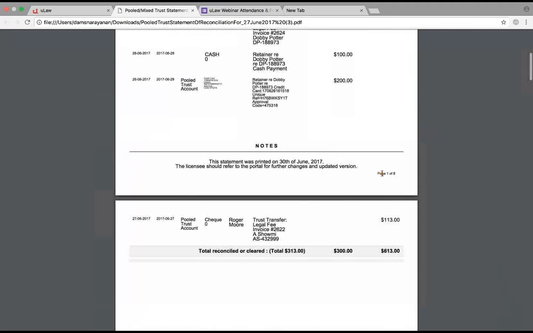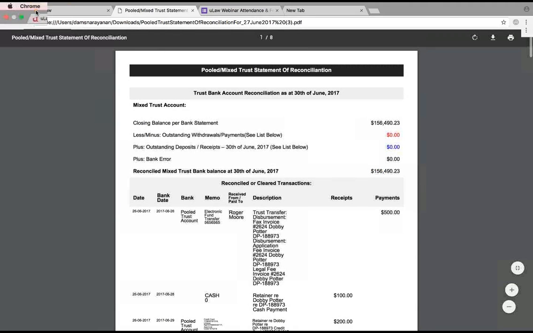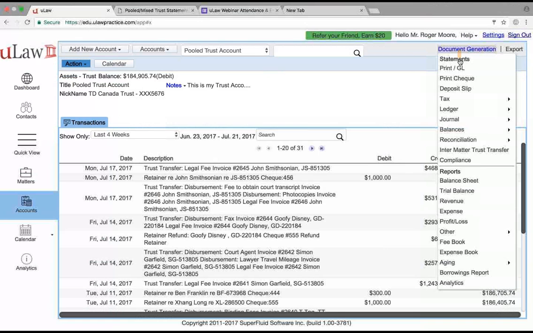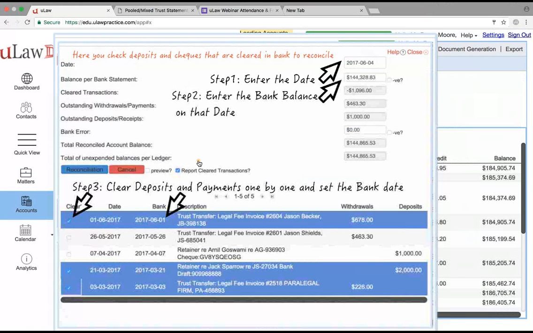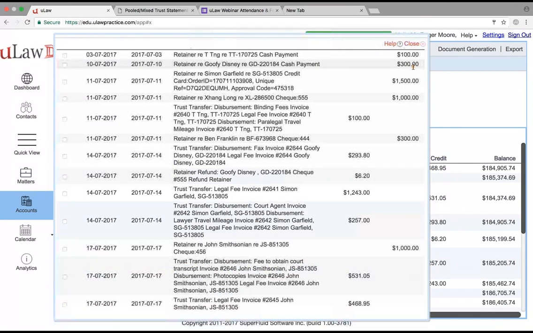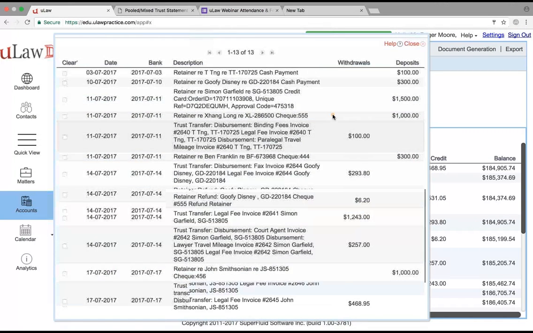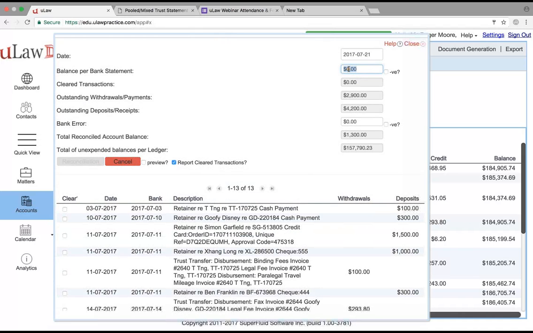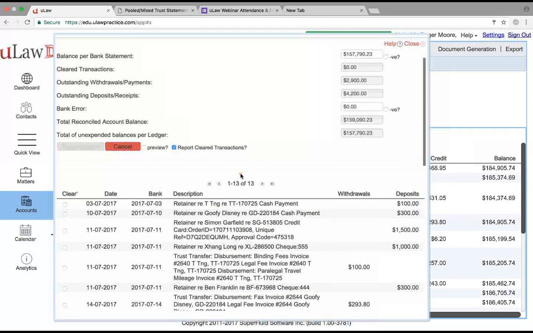Let me now reconcile for today. Okay, and probably what I'll do this time is I will not reconcile a few transactions, right? Like I'll say, let me say I will not reconcile these $200. So that means I'll say 157,790.23. Let's say that's my bank balance today, right? And I'll keep reconciling one by one.